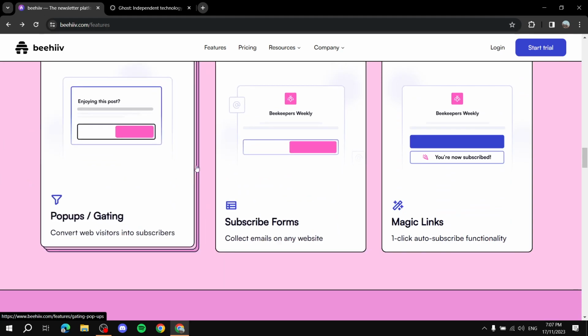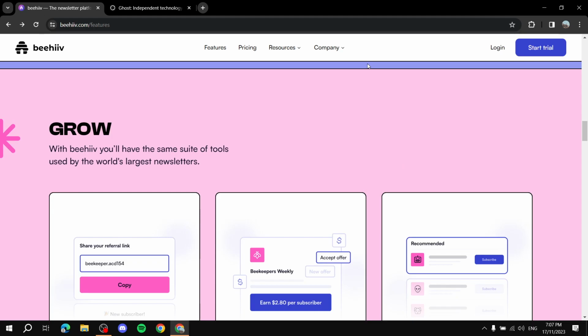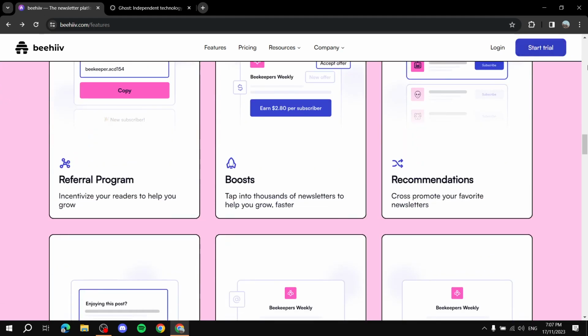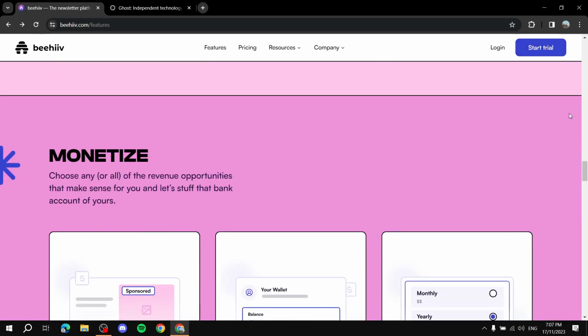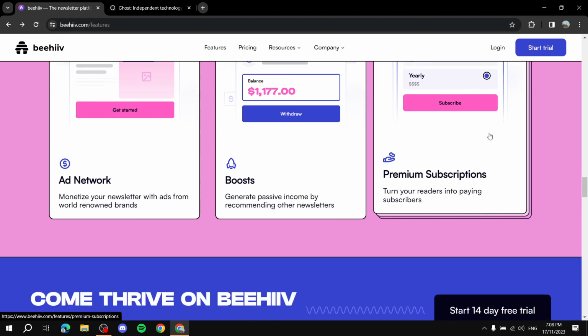Pop-up gating, subscribe forms, magic links, all of those things when it comes to growth. So it's very excellent stuff. And then finally, you get to monetize, and it shows you the options here. You can even have premium subscriptions where you can turn your readers into paying subscribers, which is hopefully one day you will get to come to this point right here.